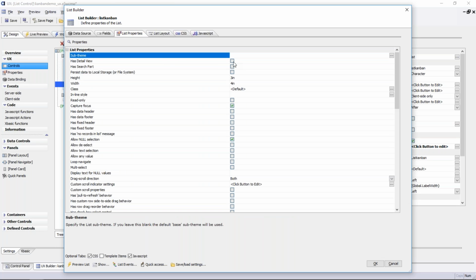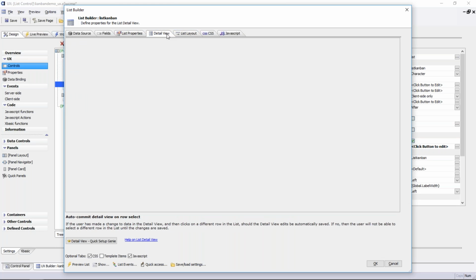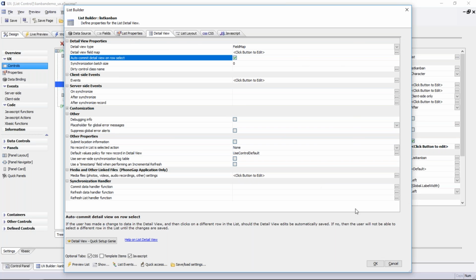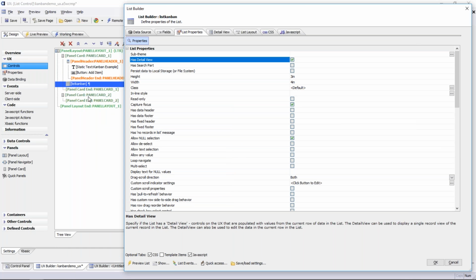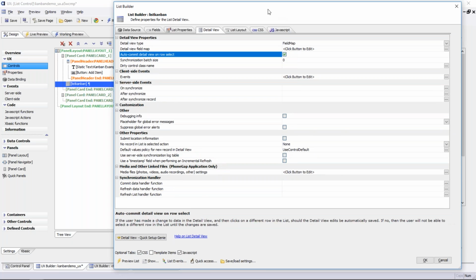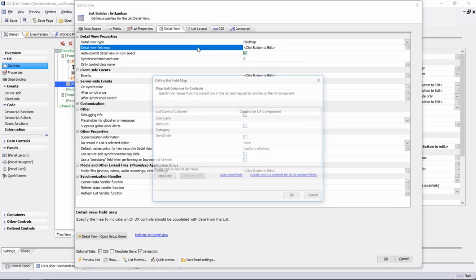And the fact is, while I'm doing this, I'm just going to enable detail view and add my, oh, I'll show a trick on that. I'm going to ask the experts on the dev team and find out what they have to say. Meanwhile, I've gone ahead and added a new panel card here, so I can put my controls in there. In my list Kanban, I've opened that up. I'm going to say it has a detail view. I'll go to the detail view and do a field map.